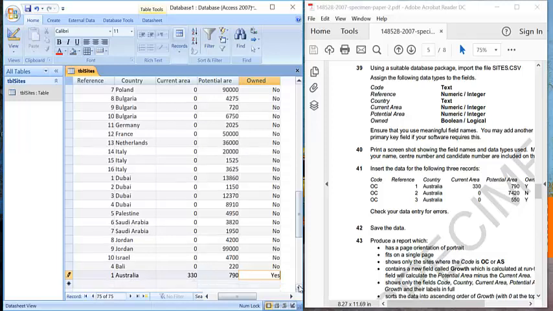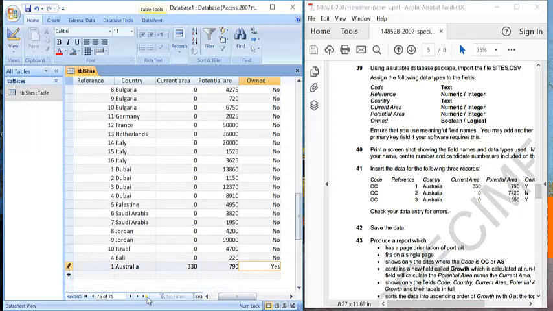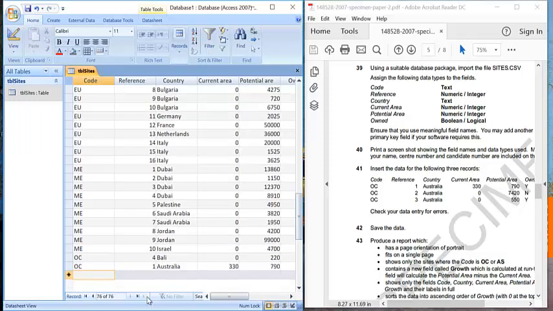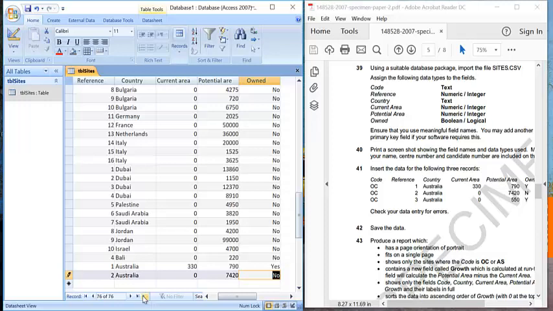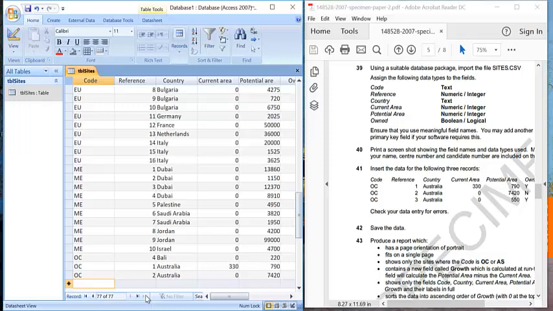All right. So we move on again to that same place and click on the yellow arrow to take you to the next one. And then you enter OCC again, the tab key, and U, tab key, and then I have Australia again. The tab key now is 0, the tab key again, and I have 7420, the tab key, and it's a no. Click on the arrow again to take you to the new row to enter the record.